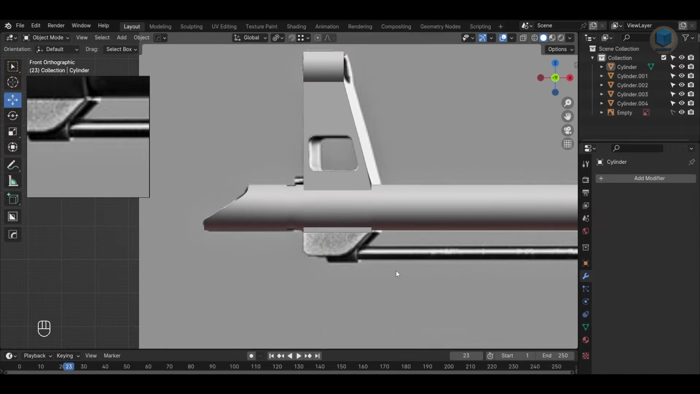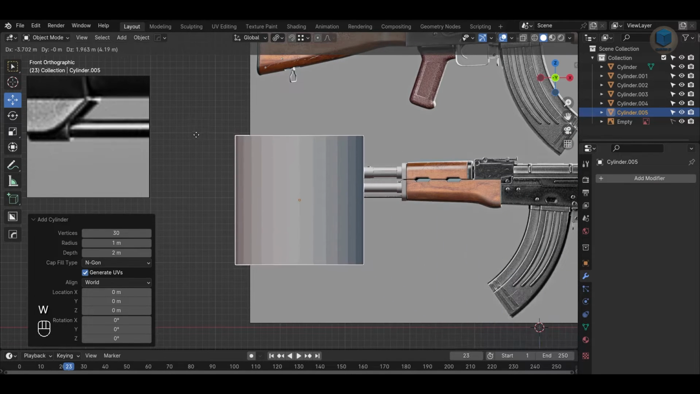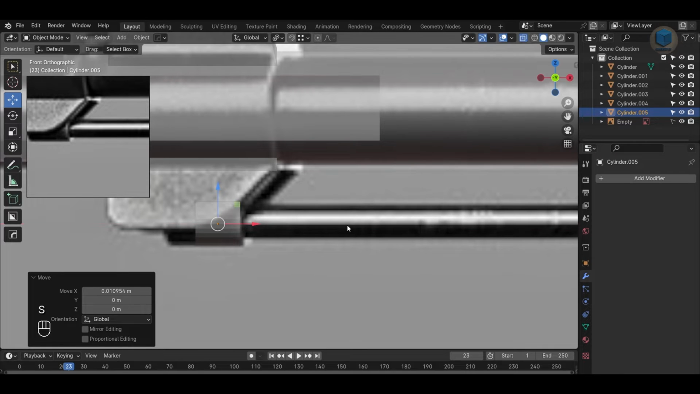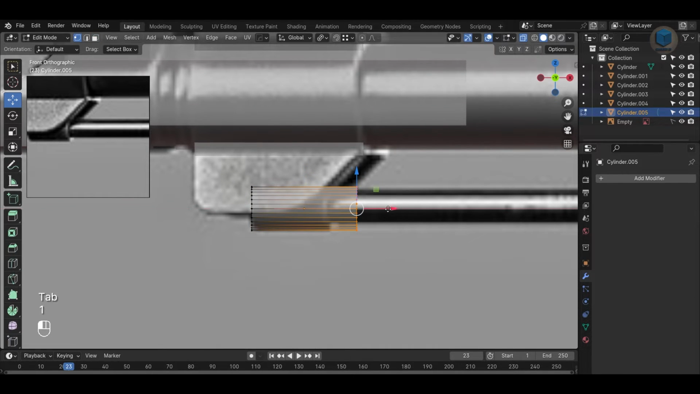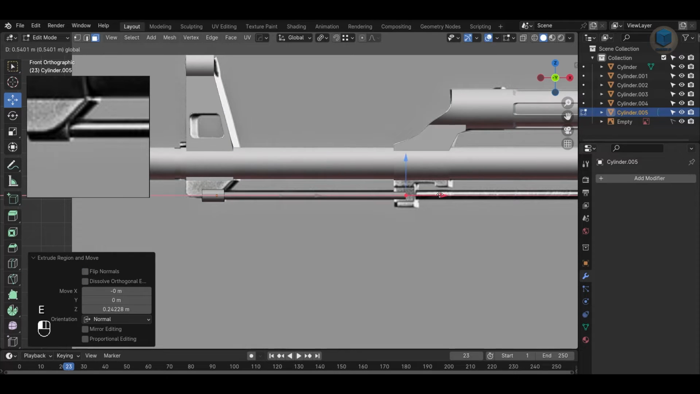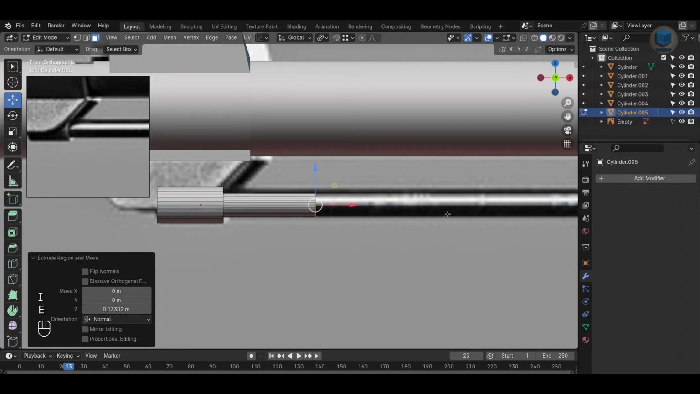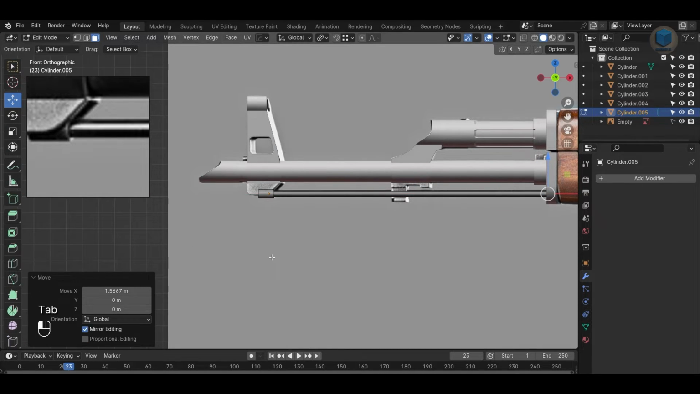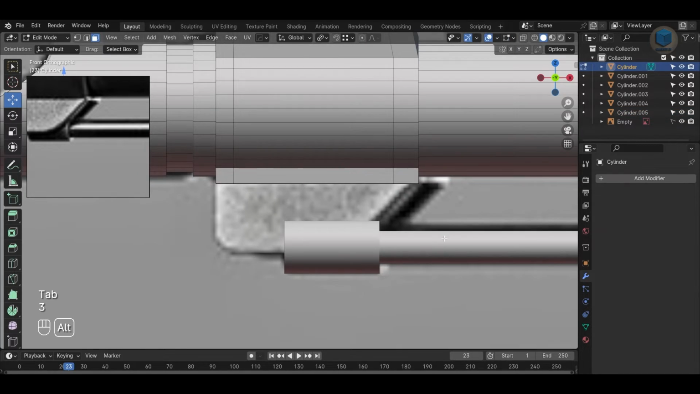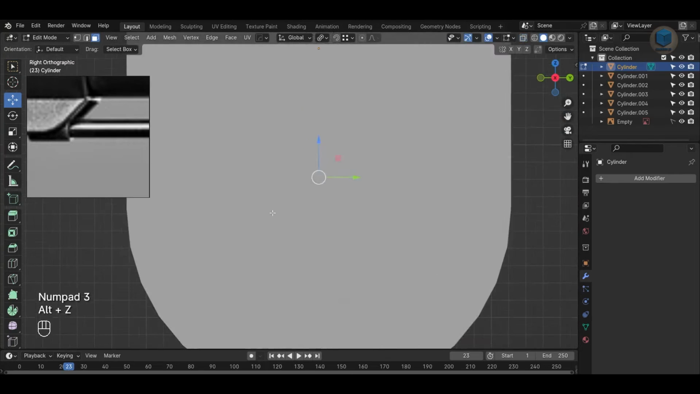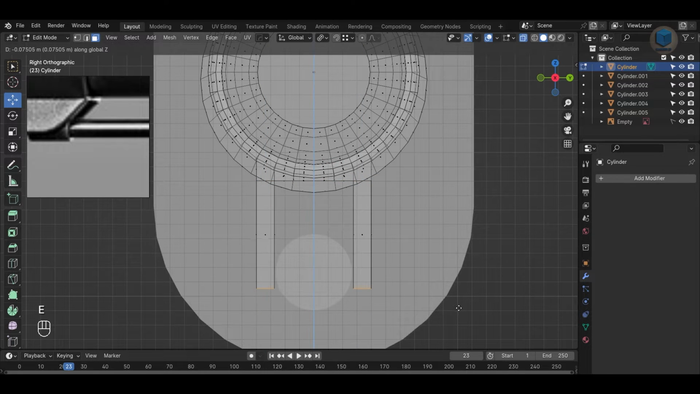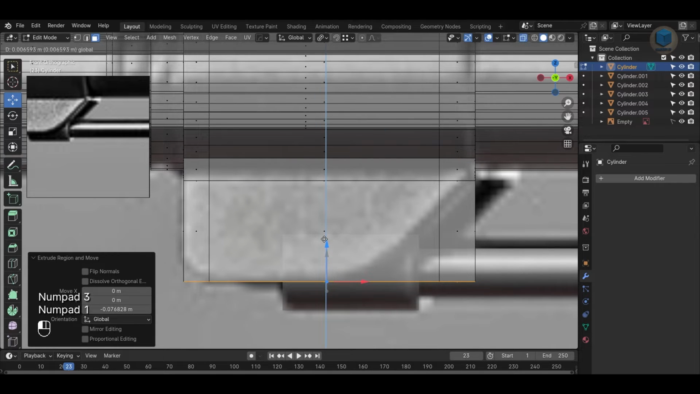Now let's make the bottom part here. So take a cylinder here and rotate it to 90 degree and just match it with the reference here. Now I'll make an insert here and then extrude it again. Select these faces here and extrude it down here and match it with the reference image.